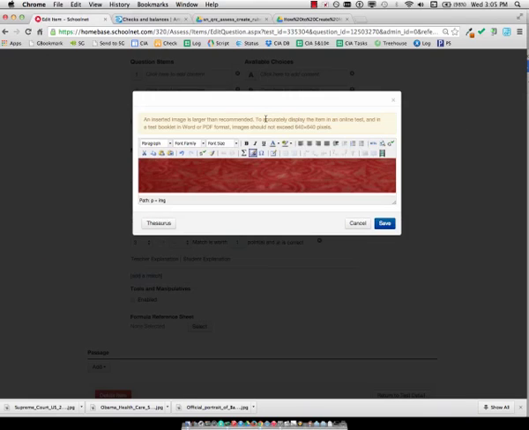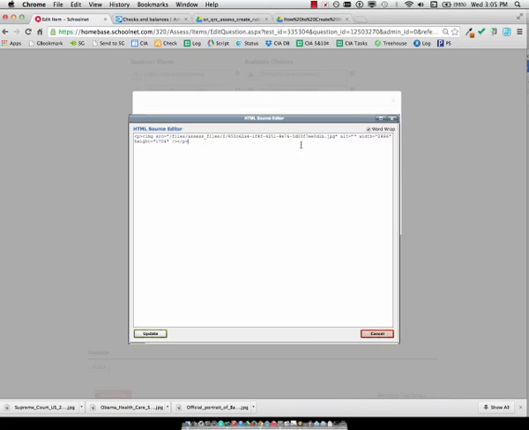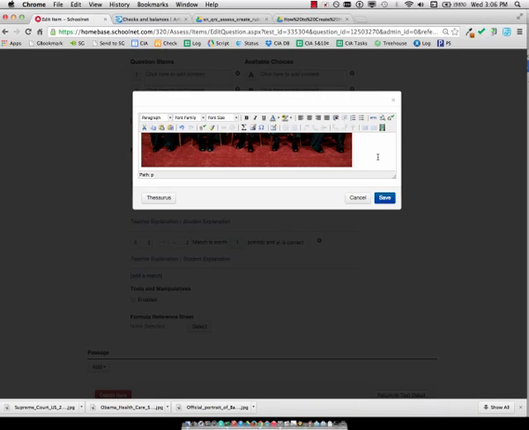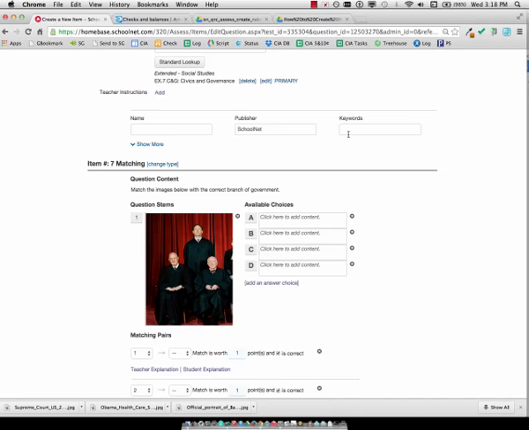After the image has uploaded, you may get a warning that your image is too large. If that is the case, you can either resize the image outside of Schoolnet or within Schoolnet, you can click on this HTML button in the text editor and with the width and height options, resize them. In this case, I'm going to divide these numbers by 4. Once I've changed those numbers, I can click Update and the image will fit within the text box window.